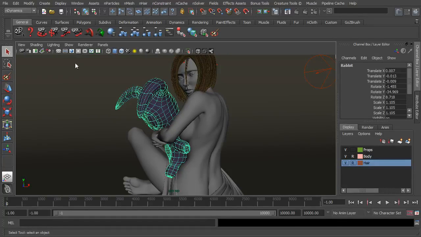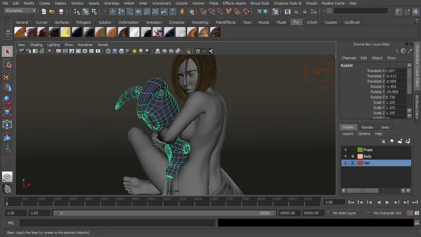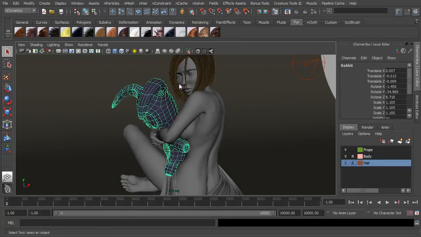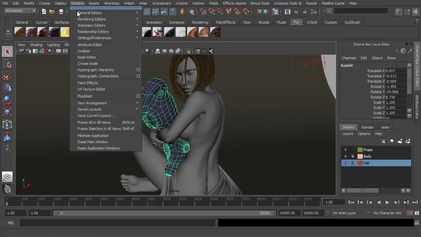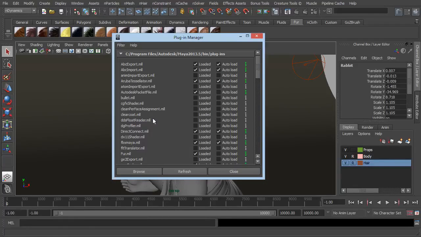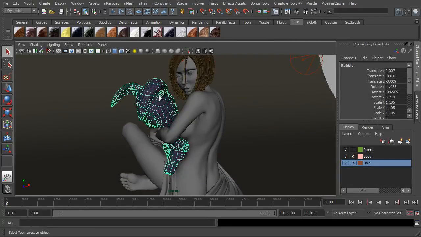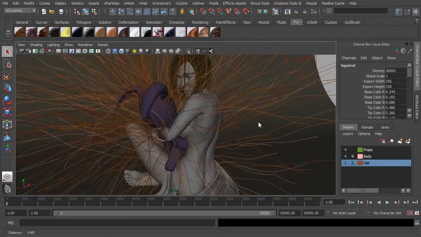So how do we assign fur? Well, if we look at our shelf here, we have our fur button, and we have lots of presets here. Now it may be cheating, but what's the point in recreating something that's already there? What I like to do is start off with a preset that matches kind of what I'm after, and then I adjust that to fit. But before we do, we need to activate the plugin. So let's go to our plugin manager, go down to fur, and see it's already loaded into this scene, but you just need to make sure that's loaded. So with our rabbit selected, let's just click squirrel here, and you see that's applied fur to him.